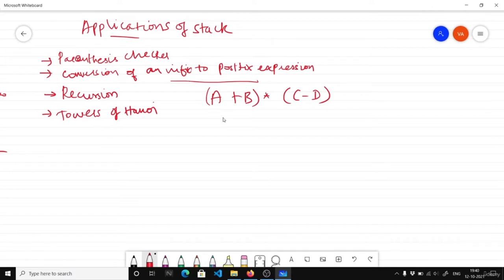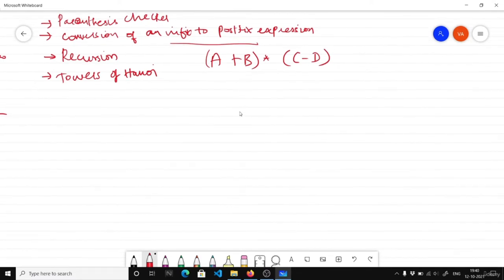Before solving this, we have to know what an infix expression and what a postfix expression is. The given one is an infix expression, where the operators are in between the operands. a, b, c and d are the operands, whereas plus, star, minus are the operators. We have some set of rules for solving this particular problem, that is, converting this infix expression into postfix. So we will look at the example.